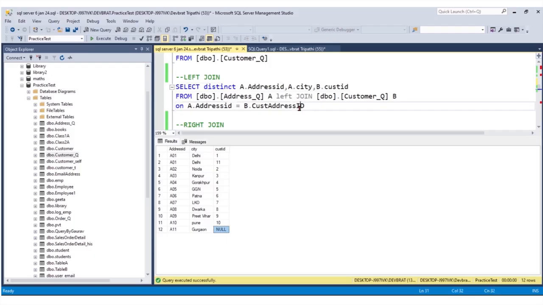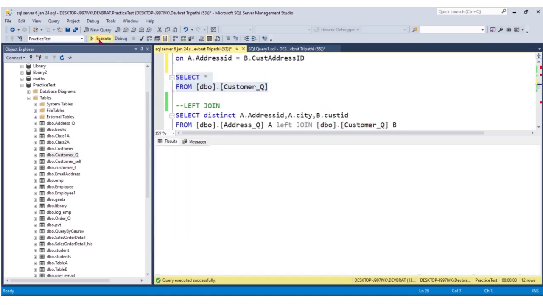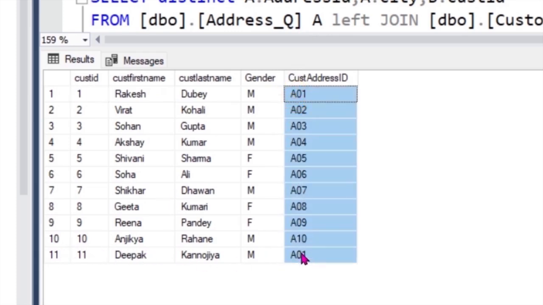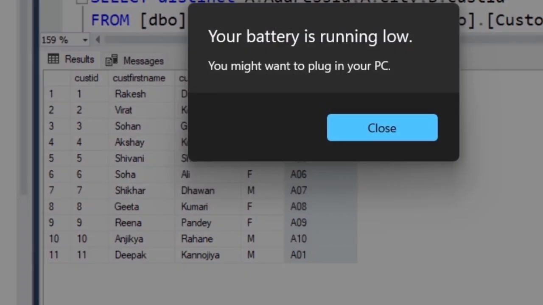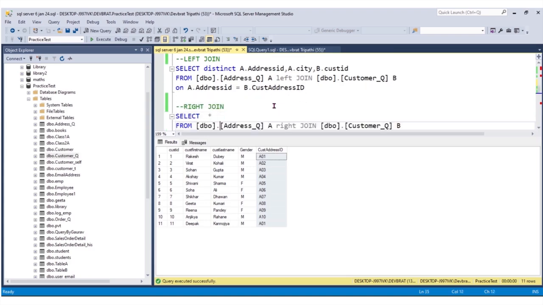Now if you want to explore why this is not coming, let's check why. B is your customer queue. We have already checked that in customer queue we don't have A11, right? So A11 is not in our customer table, in the customer address ID field. This way we have covered our left join.